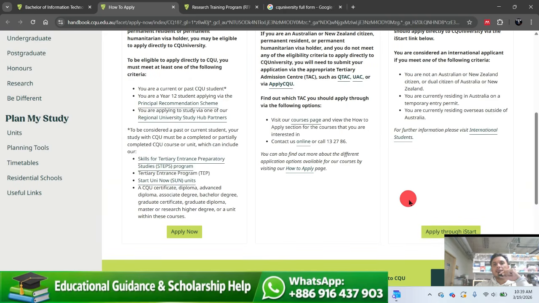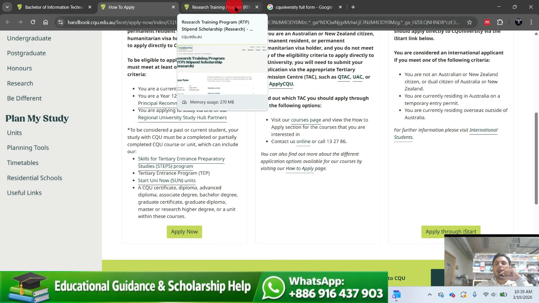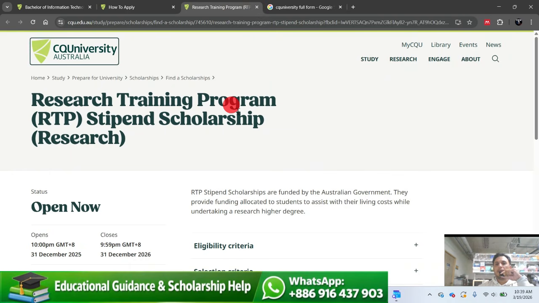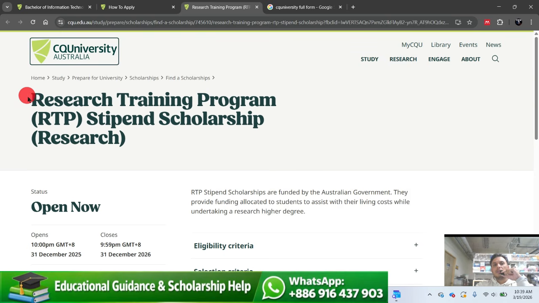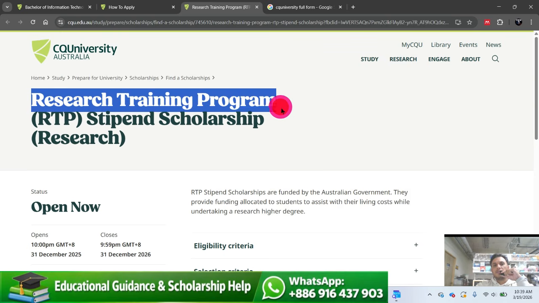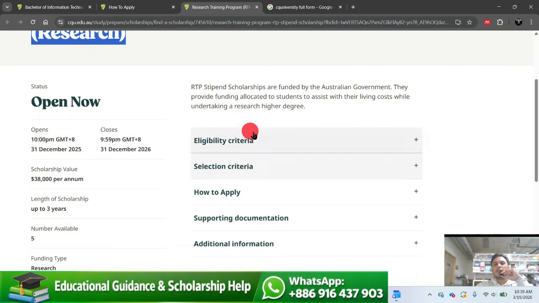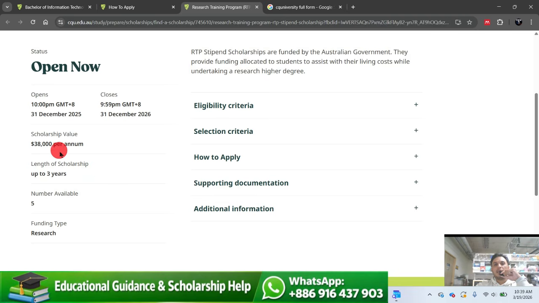Okay, let's move toward the Research Training Program. Because the application procedure is almost the same for bachelor, master and PhD, it's better that we move together. The scholarship is basically the Research Training Program stipend scholarship. Everybody knows RTP scholarships are Australian government scholarships, and they mention all of the things. They will give you 38,000 per annum. This is for 3 years, and 5 seats are available, and the funding type is research.